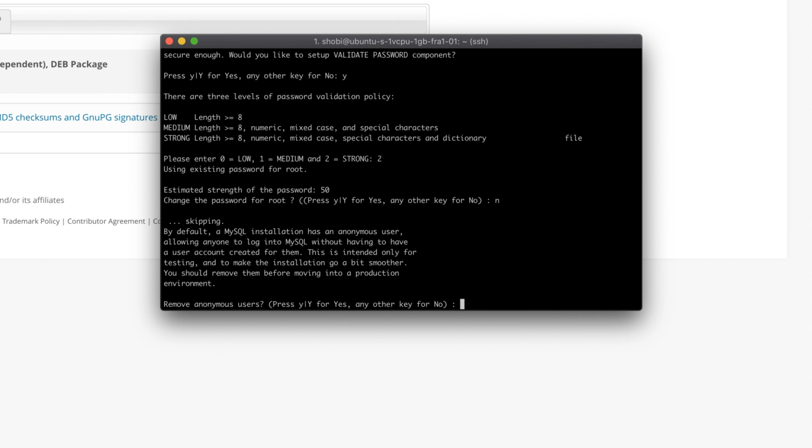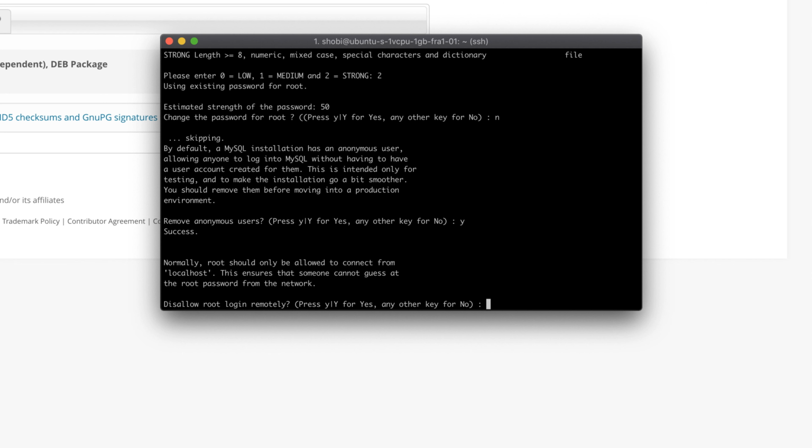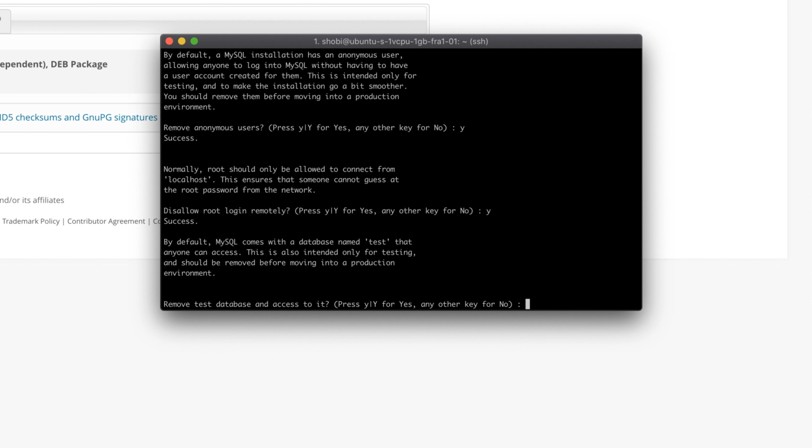Now it is asking, do we need to remove anonymous users? Of course we don't want any anonymous user in our system. Alright, yes. Normally root should only be allowed to connect from localhost. This ensures someone cannot guess the root password from the network. Alright, we want to disallow root login remotely. Press Y.